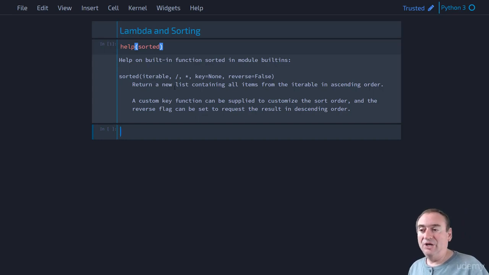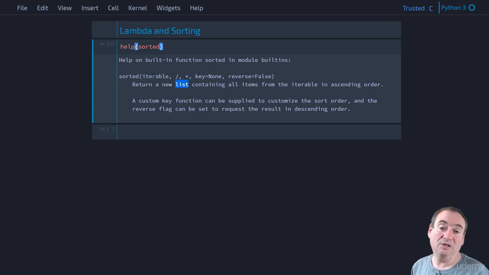And it will then return a list, so it's always going to return a list, and it's going to contain all the items from the iterable in ascending order, based on whatever the natural ordering is. So if you're dealing with numbers, it's going to use numerical ordering. If you're dealing with strings, it's going to do a lexicographical ordering. So it kind of depends on what you're looking at. If you have a custom type that you've built, you may want to specify what ordering means and looks like for your particular class.